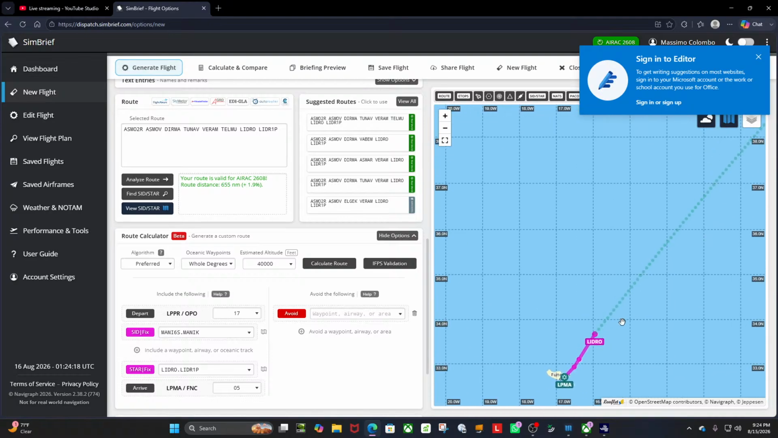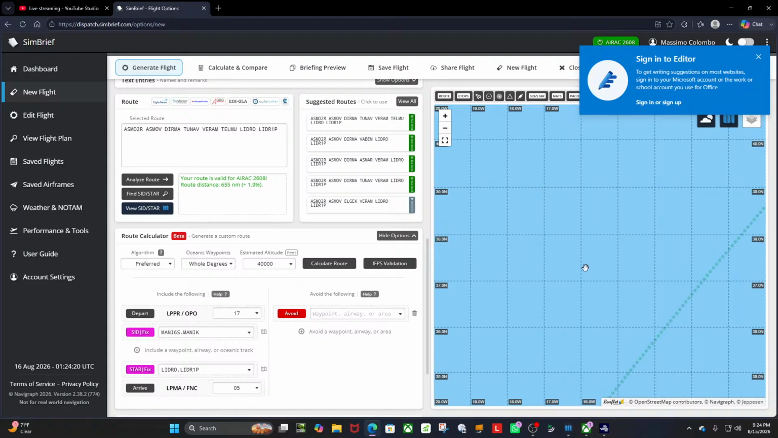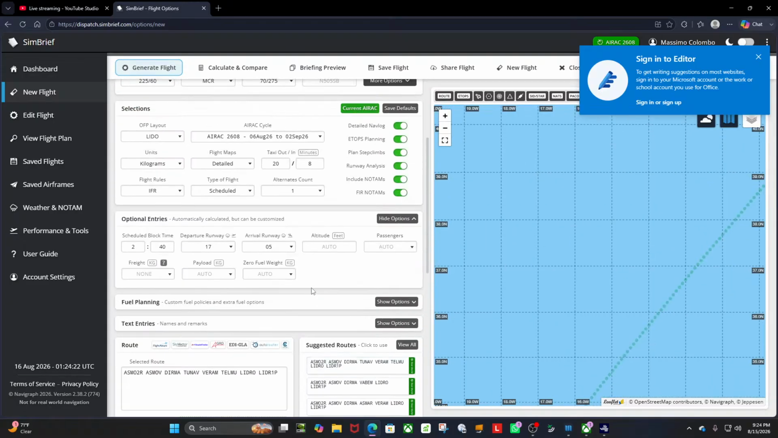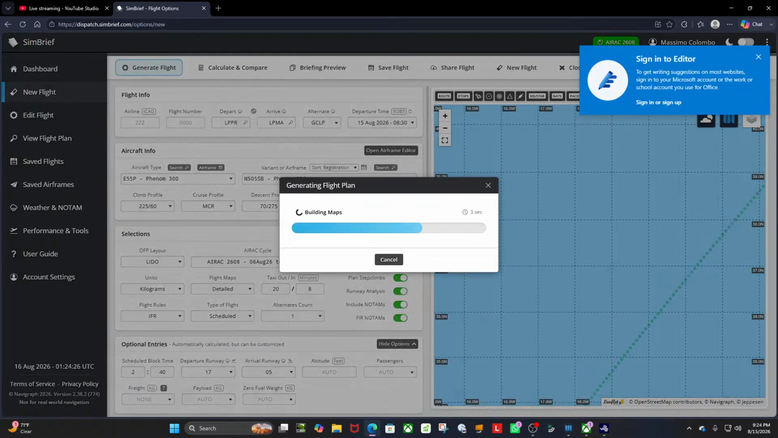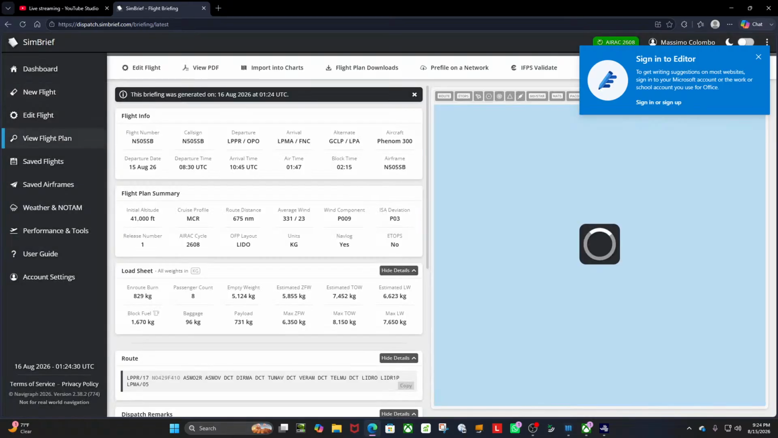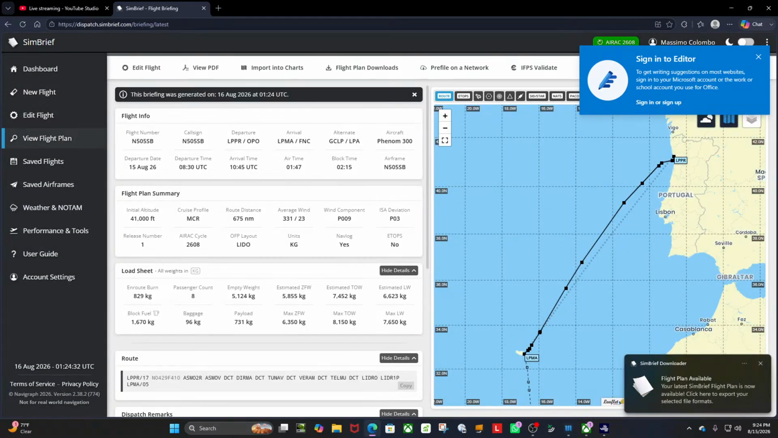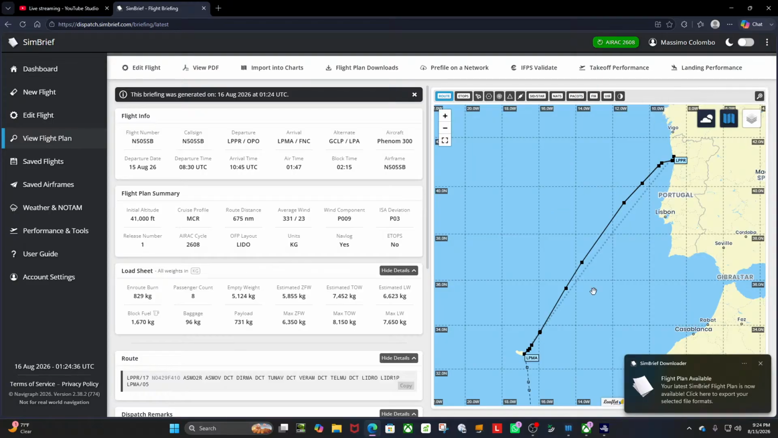Okay, so now we ask SimBrief to generate the flight. Okay, we have to moderate. Top right banner. Top right banner, okay. Okay, we generated the flight.